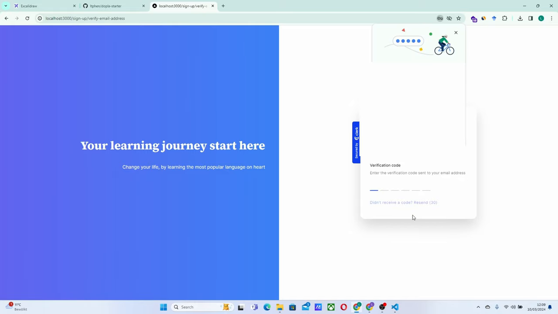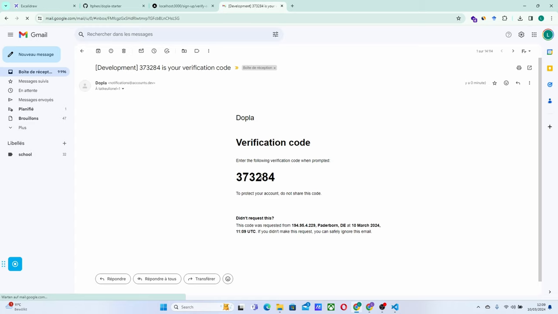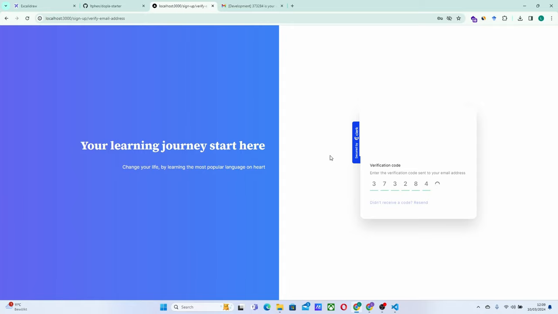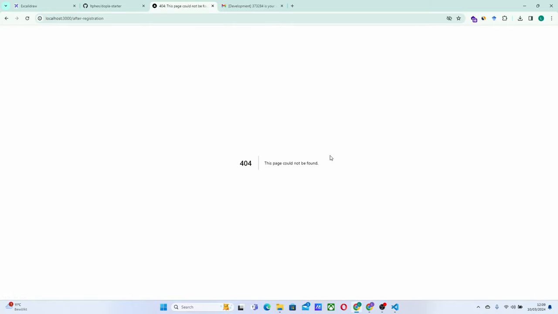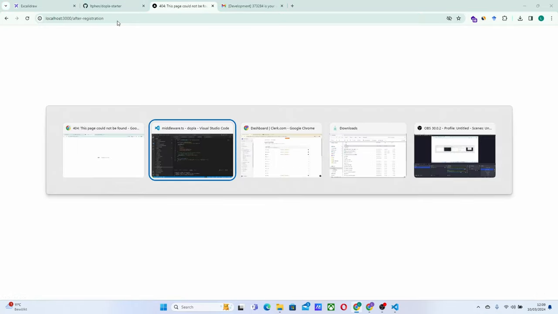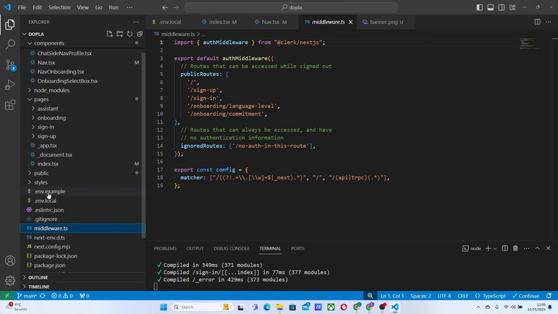And then they will create an account for you and send you an email. Let me just check my email. I'm here, and we copy this code here, and then you paste here. And then we are good to go. You are logged in. And after, the registration page is actually set up here in our env local.